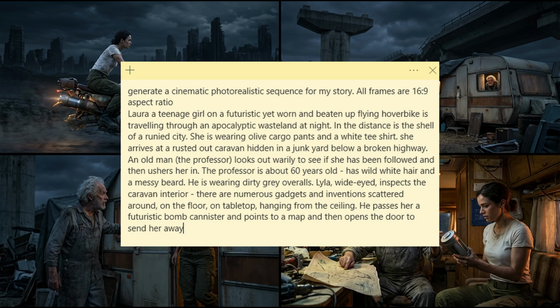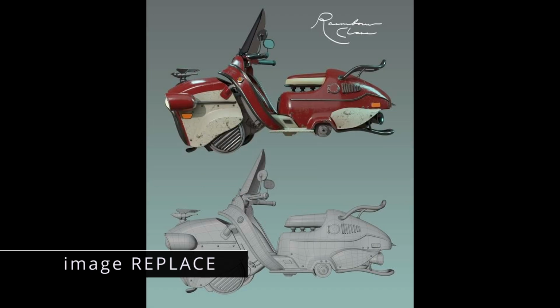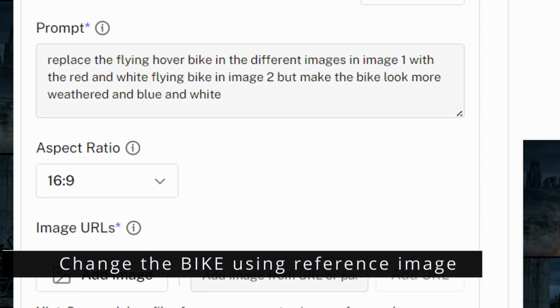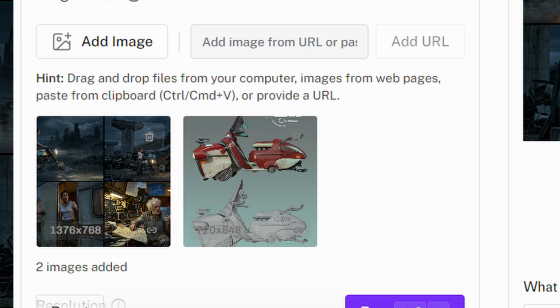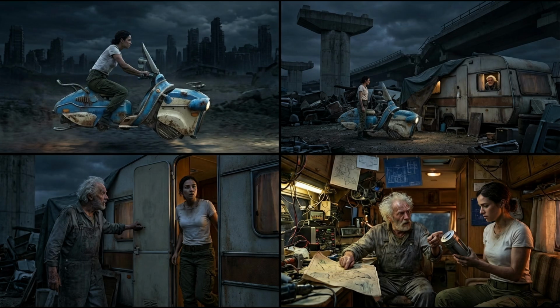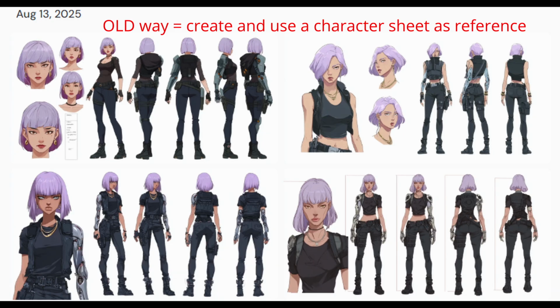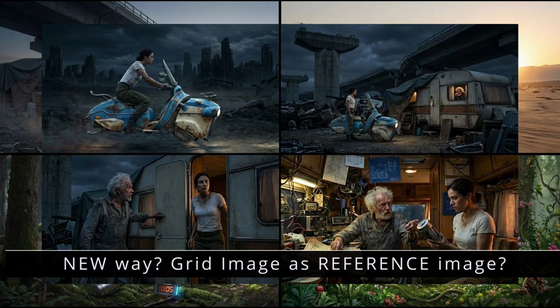Okay, now to this other part of NanoBananaPro, which is the image edit. In this case, I wanted to change the bike to make it a hover bike. I also prompted a change in color and made the bike more weathered, and it worked out pretty good. Previously, for character consistency, I would use a character sheet, but I wanted to experiment using the grid image as a reference and see whether it would work.